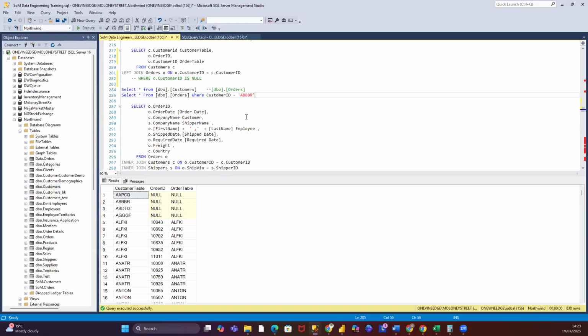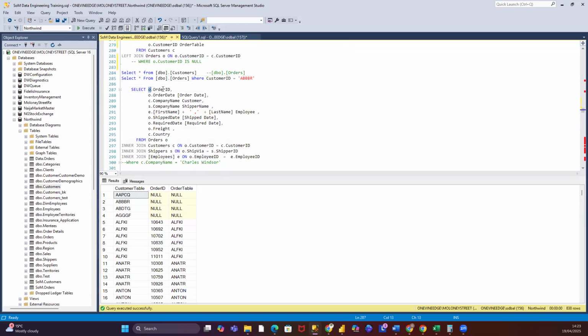Okay, so here I'm saying, give me the customer ID, give me the order date, give me the customer name, which is company name, and then give me the shipper name. The shipper name is also named in the shipper's table is called company name, but I want it to be named shipper name here. And I want the employee here that actually served this transaction. And then I want the ship date and I want the order date, I want the freight, I want the company. So you can see I'm joining onto three tables.